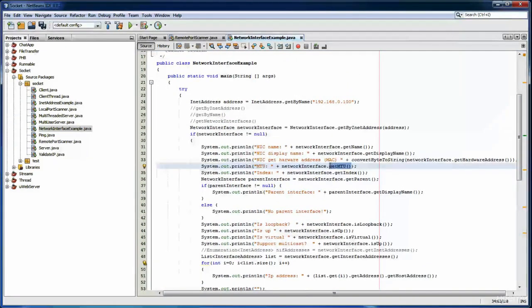getMTU returns the maximum transmission unit. getIndex returns the index of this network interface. getParent returns the parent network interface of this interface if it is a subinterface, or null if it is a physical interface or has no parent. isLoopback returns whether a network interface is a loopback interface. isUp returns whether a network interface is up and running. isVirtual returns whether this interface is a virtual interface, also called a subinterface.